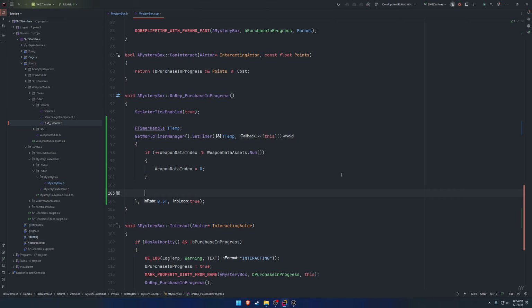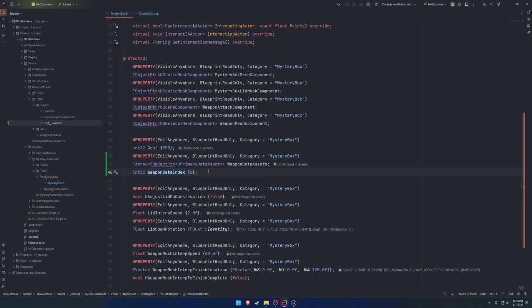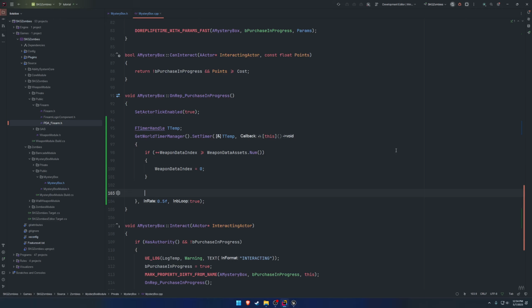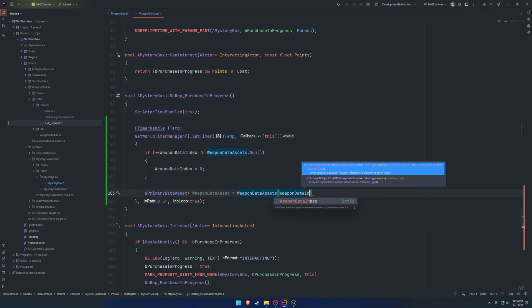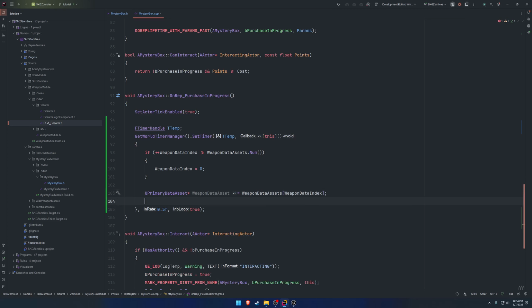And here we want to go ahead and try to fetch the skeletal mesh from one of these data assets. So we need to get it. So primary data asset, let's do weapon data asset equals weapon data assets at weapon data index. So we have the data asset. Now, how do we get access to the mesh?